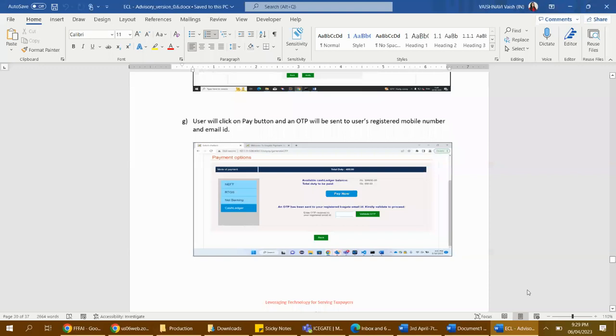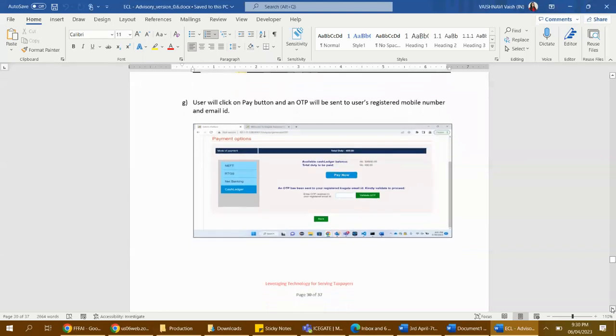So yesterday we have enabled an SMS based OTP system, wherein on the registered mobile number, you would be getting the OTP, and you can utilize this option of payment easily. So that was one big issue.